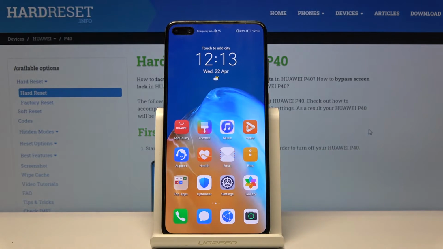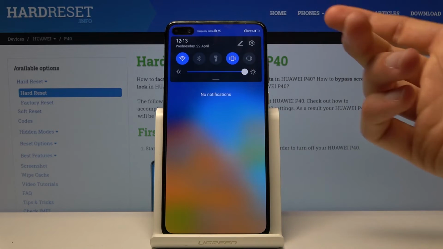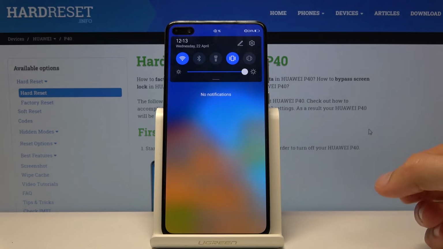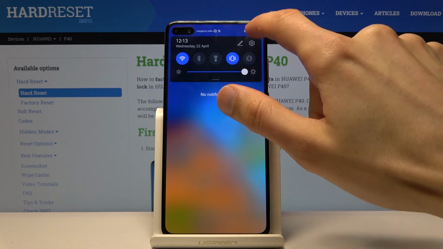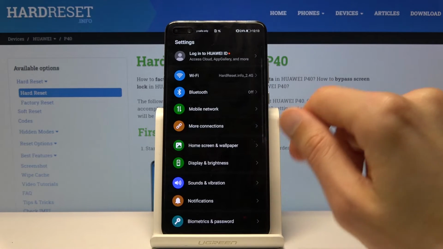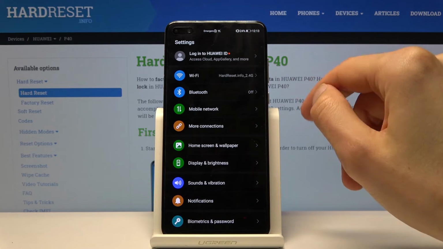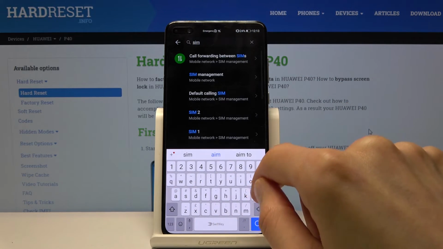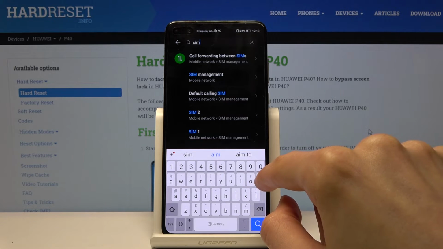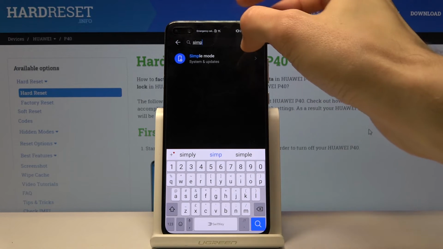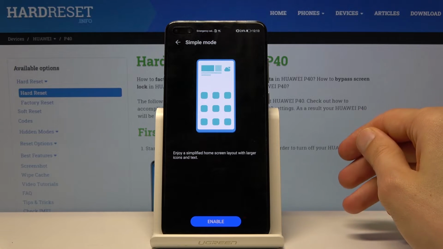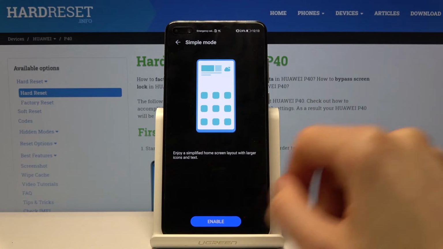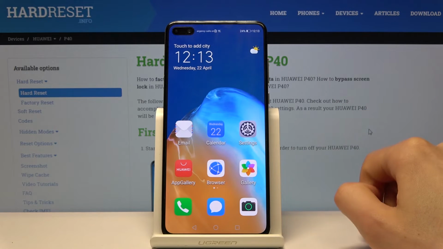Yeah. And moving on, we're gonna go into the simple mode, which is more designed for all the people a bit elderly that just have a little bit more problem using a smartphone. So to get started, let's go into the settings and gonna search for it. There we go. So it's system, simple mode, and you get this kind of image of how it will look like. You can tap on enable, and there we go.